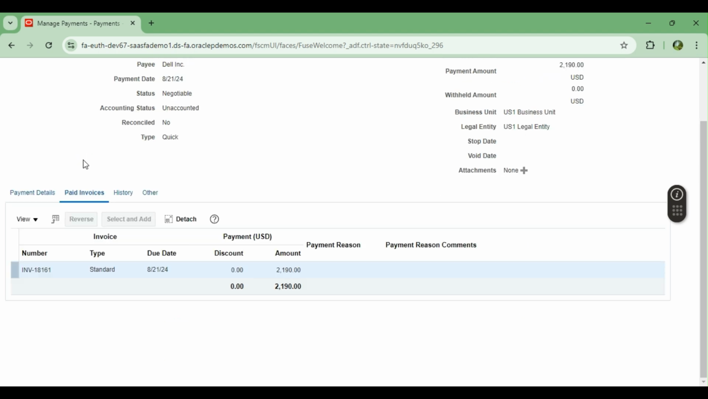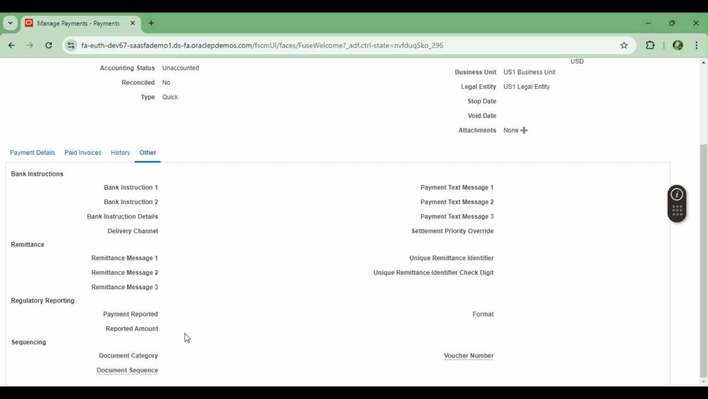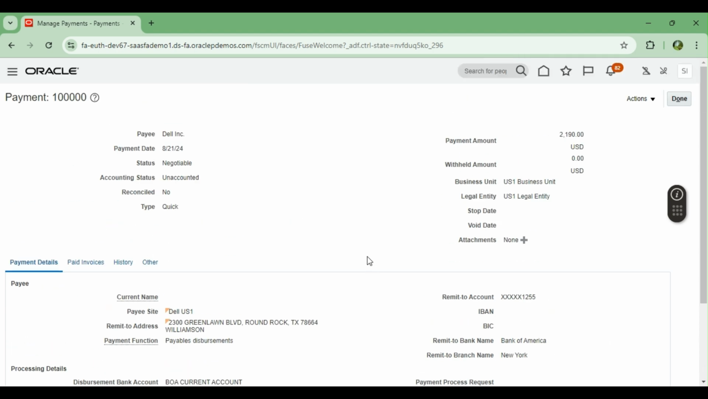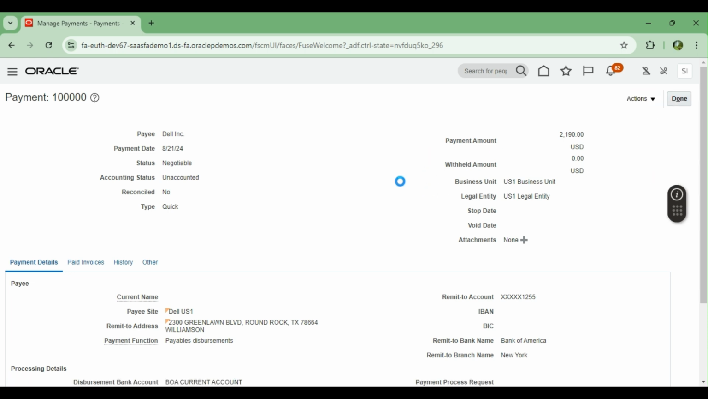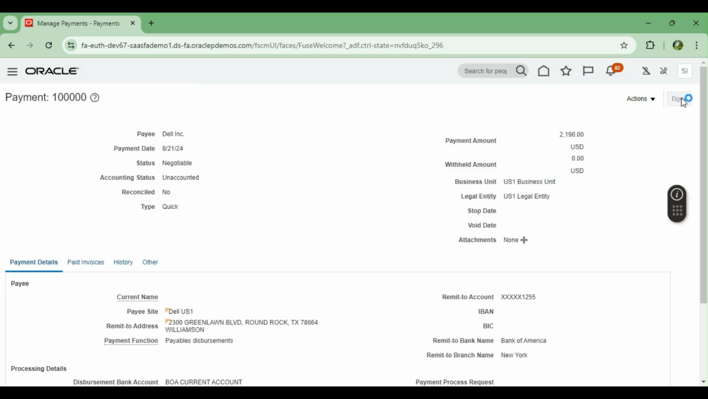Go down to the paid history. This is the invoice. This is the history. No history. Okay, otherwise it is coming from the payment process profile. So the check payment method is also working fine. Okay, so I think we are good with both the processes. You can do the post to ledger for this particular payment, or you can run a create accounting program. Either way is not an issue. So that's all. Click on OK, select done.